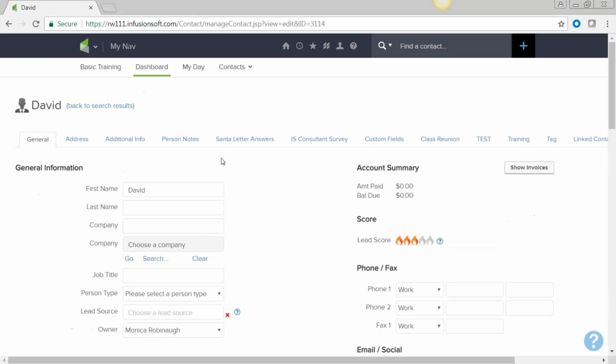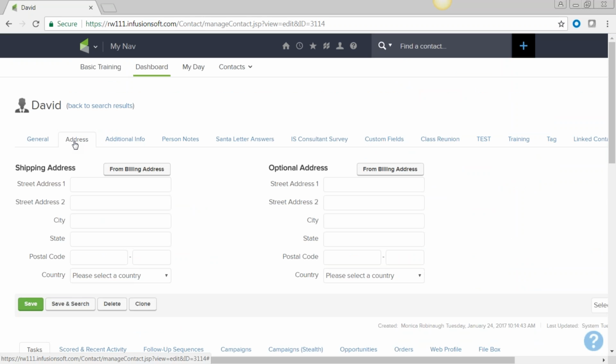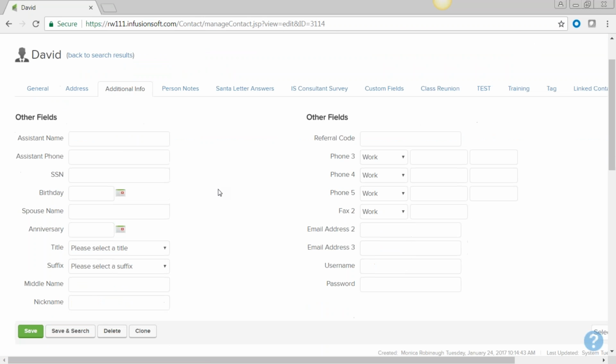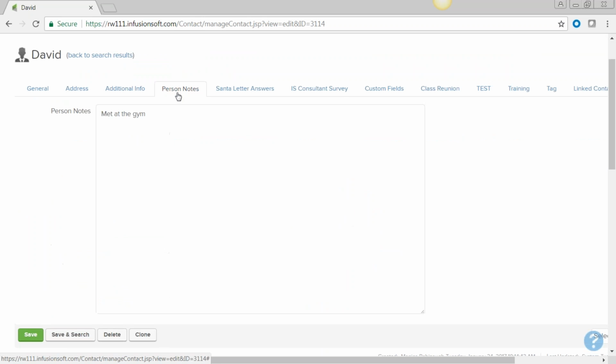Now above here, next to David, we have his secondary address, optional, maybe a home address or business address, additional information, assistant name, phone, social security, birth date, spouse name, anniversary. Person notes: we met David at the gym.